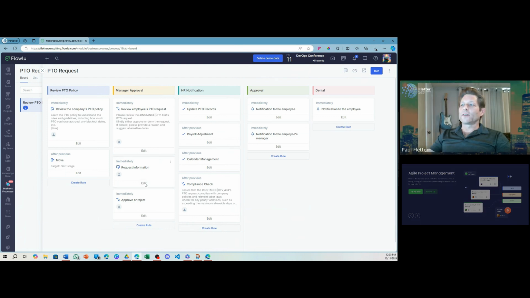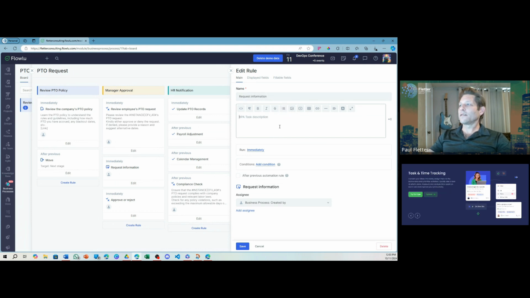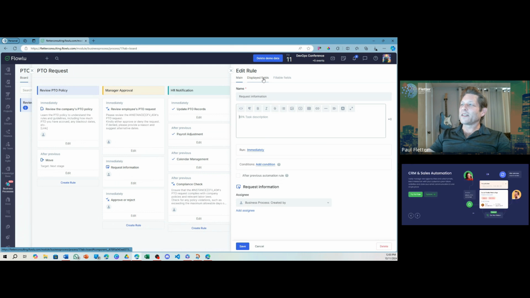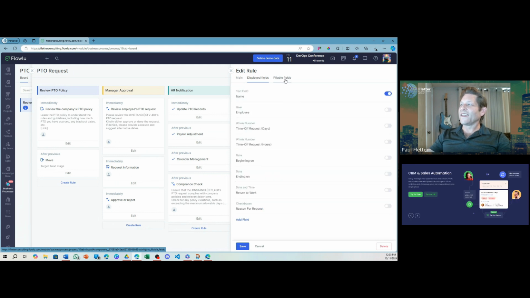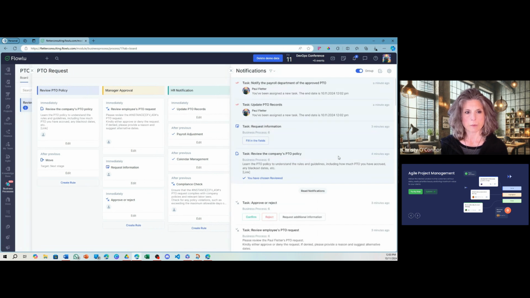So if you do request information, it looks like you could send what information you're requesting. You're building out an email basically. And oh, this is the description. And you could display fields and make them fillable. So what does this look like in real? Yep. Fillable fields, name. Yep.